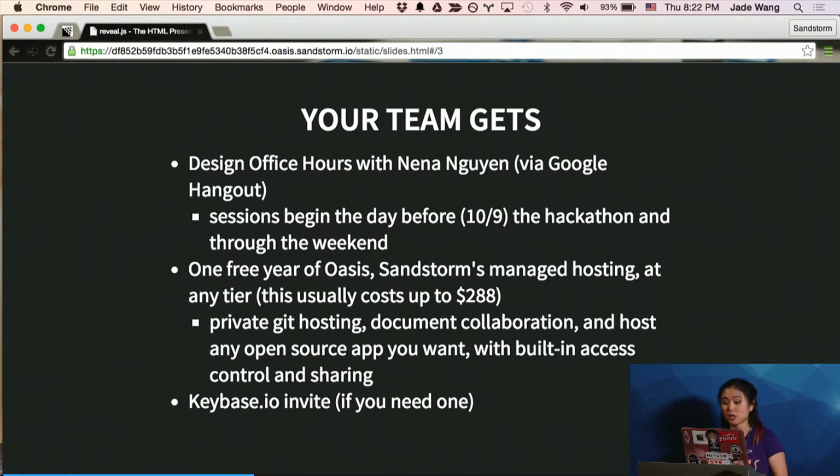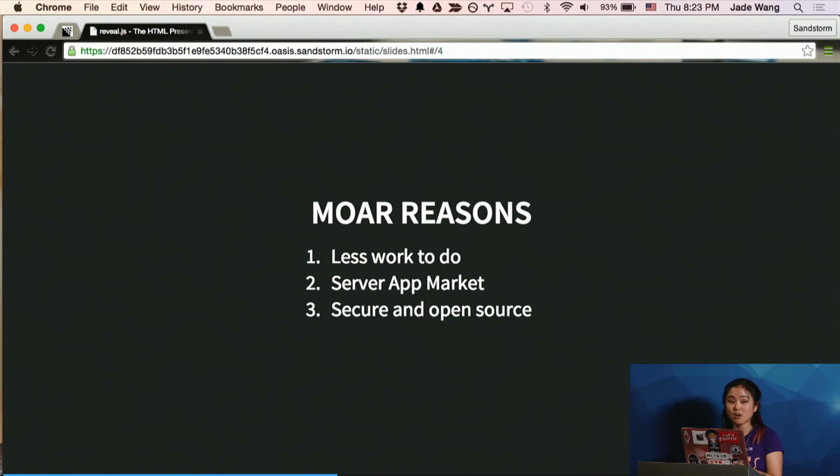And what can you use it for? Well, you can use it for private Git hosting if you want to use that. You can use it for document collaboration, real-time collaboration apps. You can host any app you want, including your own. And Sandstorm has built-in access control and sharing. And I'll also give you a Keybase invite if you don't already have one, because that's actually necessary for the Sandstorm app market.